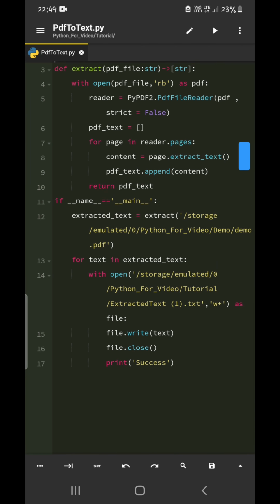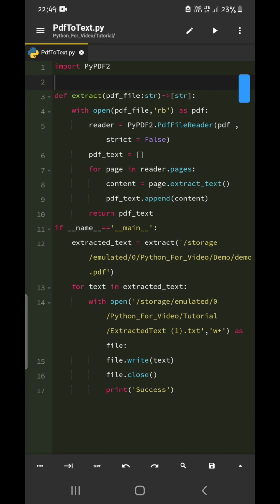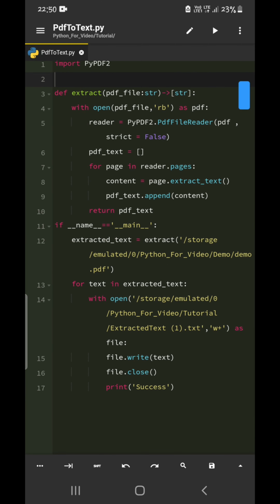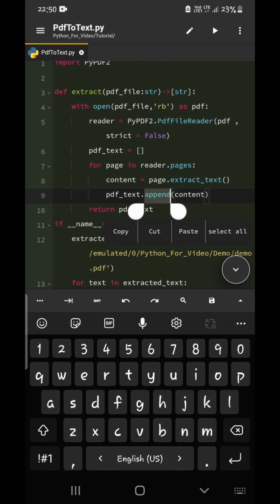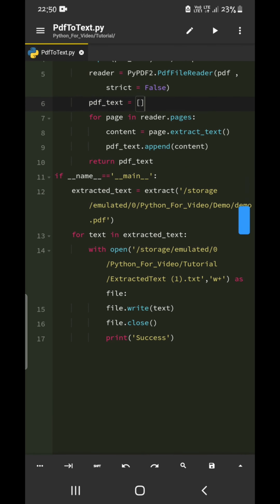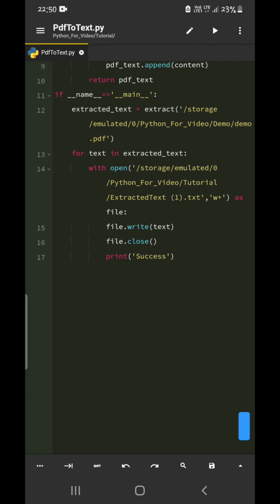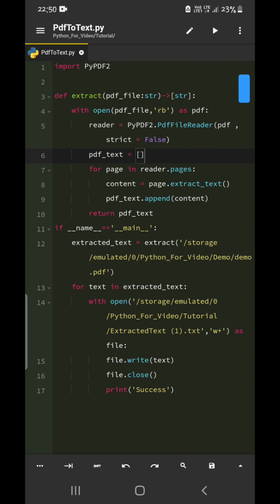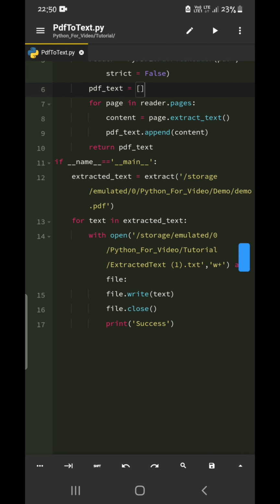Welcome to another video. In this video I'm going to show you guys how to extract text from a PDF file. Many of you have faced this question: how to extract text from a PDF file. So in this video I'm going to show you that. Without wasting more time, let's start the video.